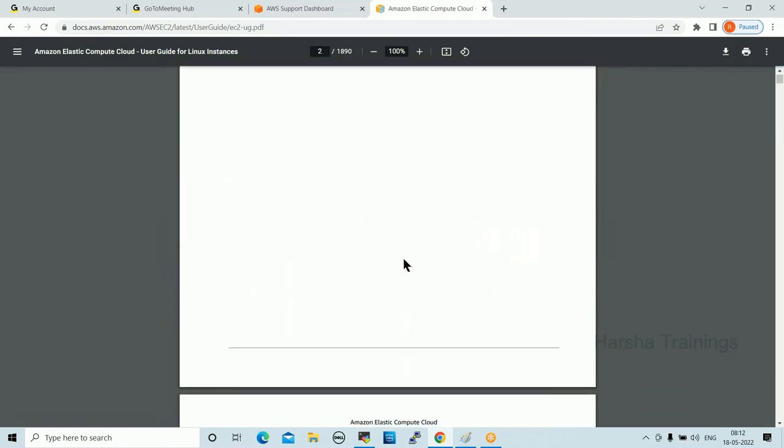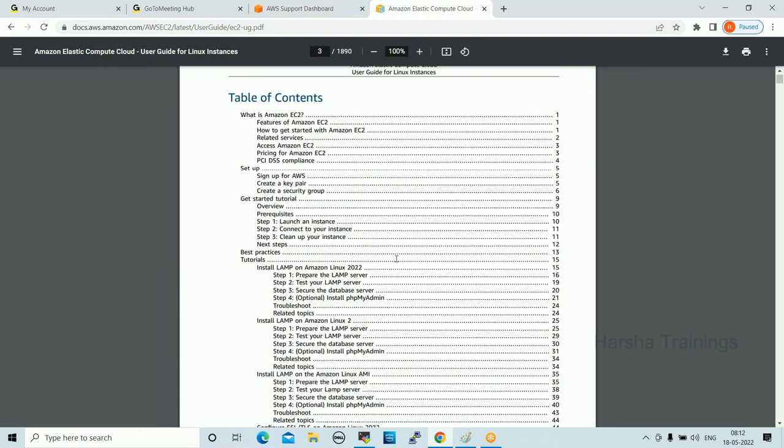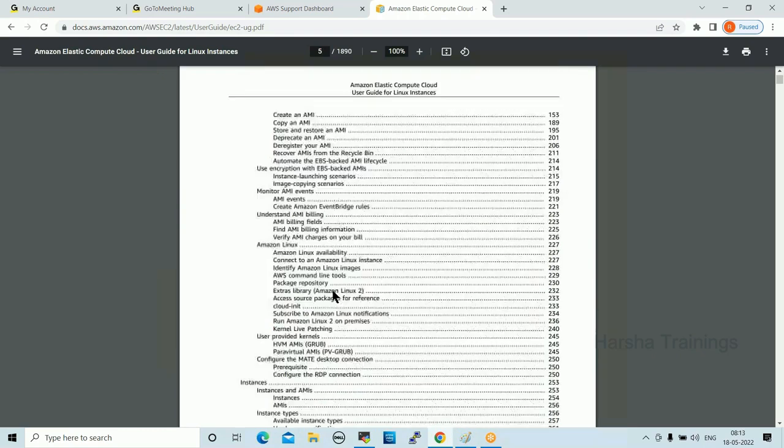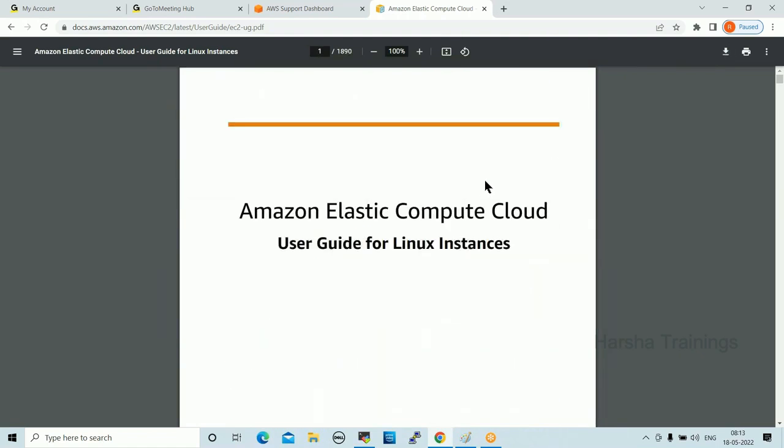See here. This is official documentation, a detailed document provided by AWS, right? See here. What is Amazon EC2? Features of EC2. How to get started with EC2. How to launch an instance. Sign up for an account, even sign up for AWS, right? So this is a detailed document. If you want to download this document, this is the icon. You can download it to your laptop, right?